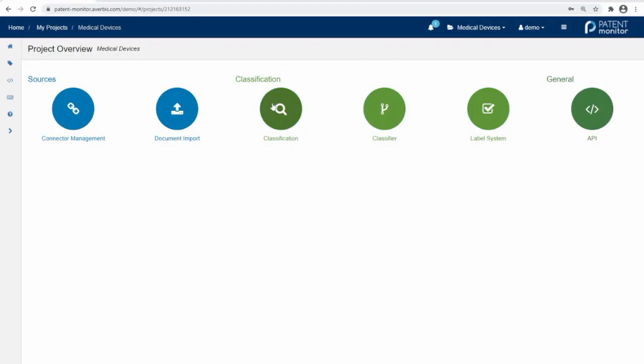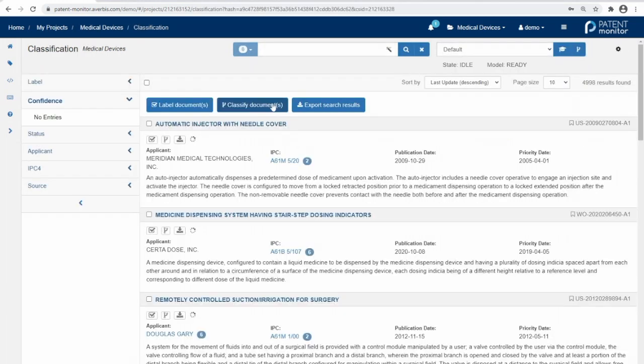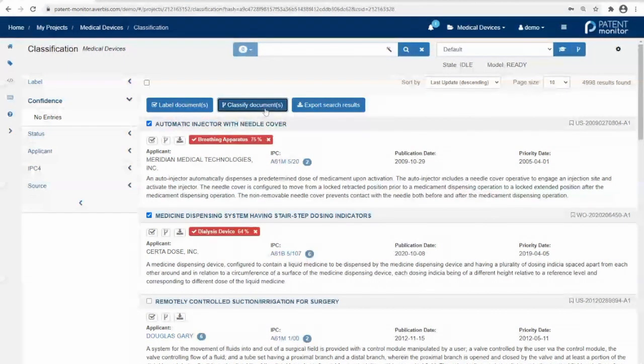Switch to classification on the project overview page, and the newly generated model can now be used to automatically classify all previously saved documents. Click on the documents that you want to classify, and then afterwards click on Classified Documents to generate the predictions. Here you see the predicted labels coming together with a confidence value.